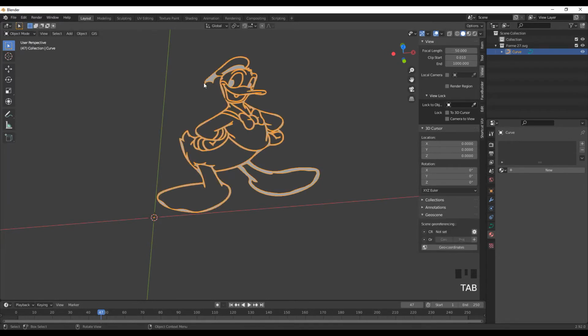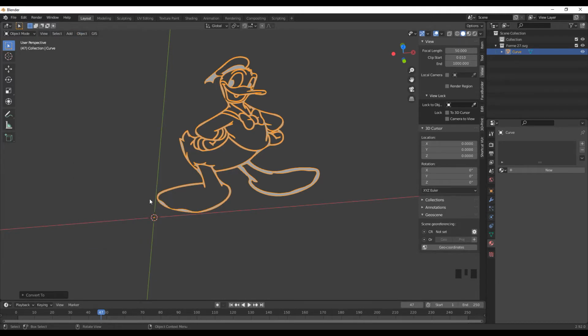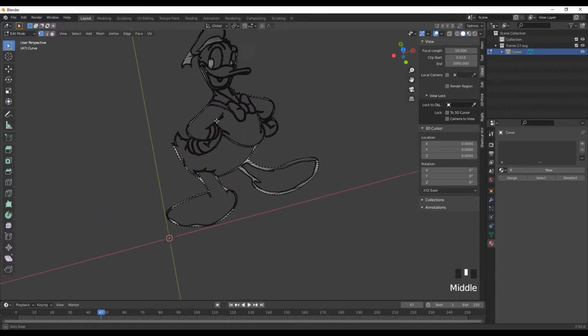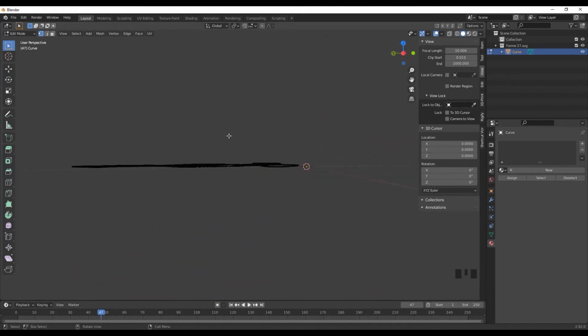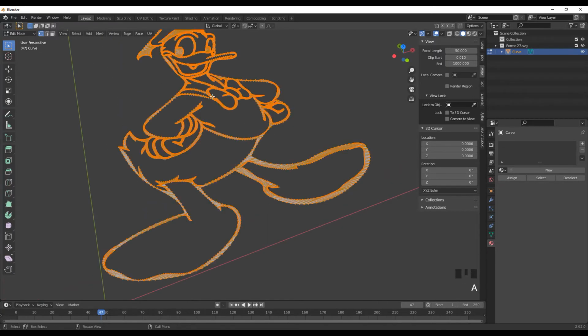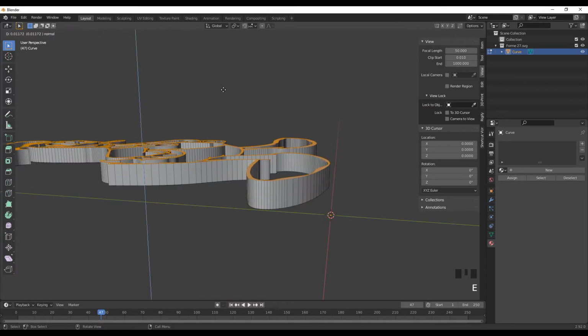So in object mode, now I will convert this curve into a mesh. So I will go to object, convert to mesh. Now, if we go back in edit mode, we can see vertices, edges, faces. It's a flat object, but it's a mesh. So we will select everything, we will go to face, and we will extrude.